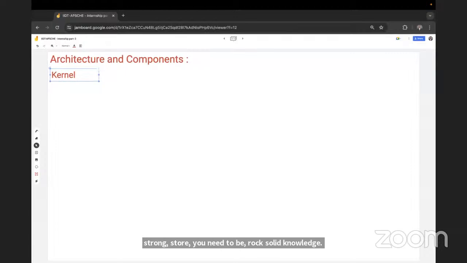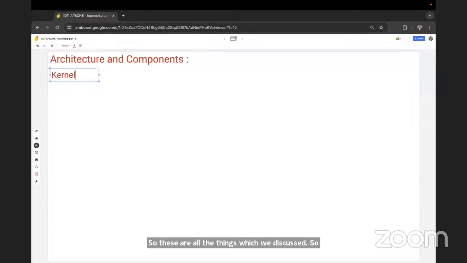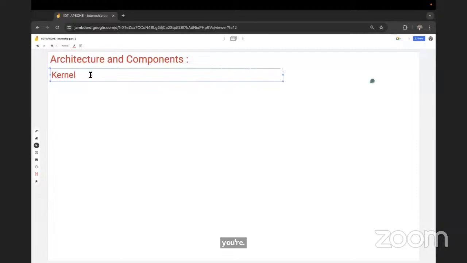Whether it is IP addressing, subnetting, or the difference between hub, switch and router, these are all the things we discussed. So please keep revising regularly and maintain your revision. It will be better for you to explore the domain more and also land a job if you maintain that consistency and keep learning new things. Okay, let's continue with the session.